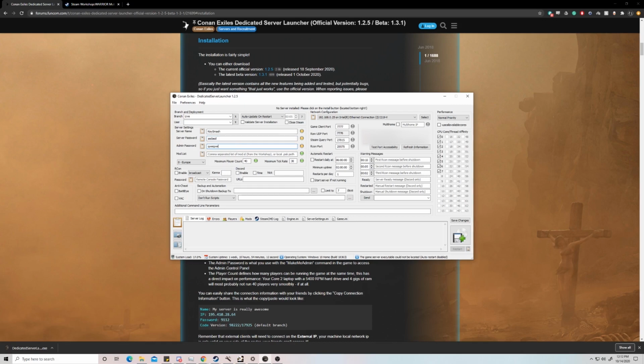The admin password is how you log in if you want to get to the command line, like if you're a server admin. Maximum player count you can control. So, you know, if you only want 10 people on, all that stuff. You can also set which location. That's pretty important. So I'm in North America, so I set it to North America.